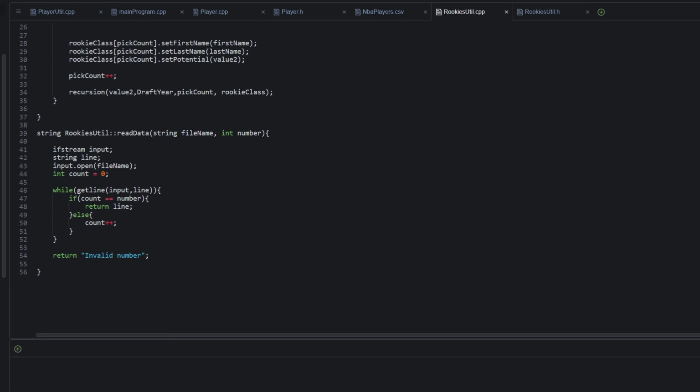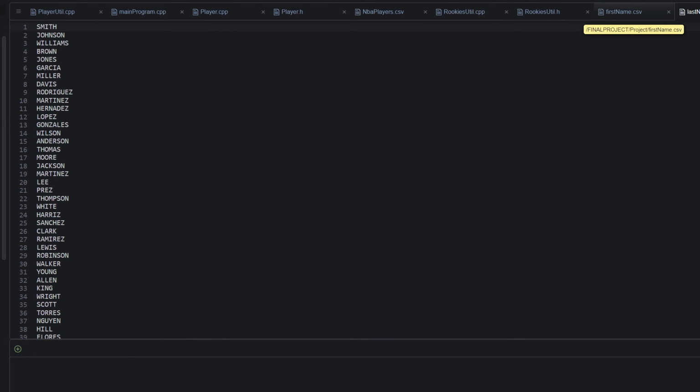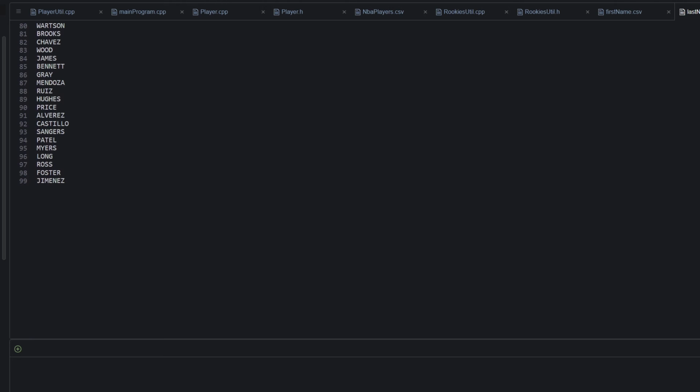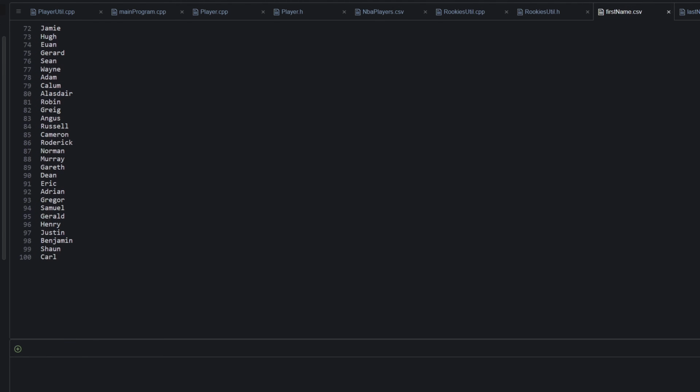This takes two file names, which are firstname.csv and lastname.csv, and a number, which is which name we're going to pick out of the 100 names we have for each. This pretty much just gets lines because they're single lines. Here are the first names that we have generated and the last names. Well, we got them from a list and we put them in the CSV file.